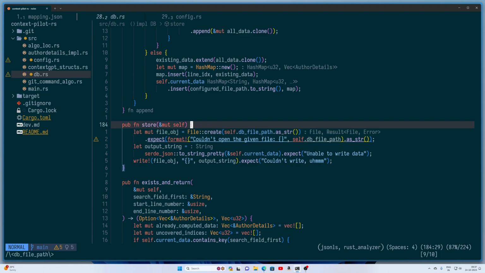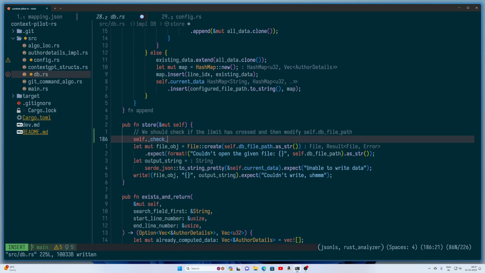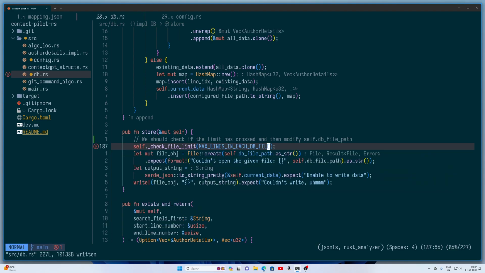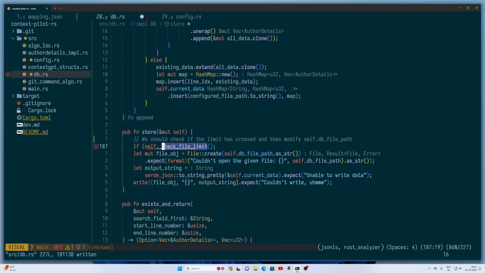Yeah. So what should we do here? We should check if the limit has crossed, and then modify self.db file path. Right. So we will have to check self.check file limit, and we can just say that self.db file path. Over here, this db file path we need to change. I don't think we need to pass it because it's already there. And check file limit. I need max lines in each db file. I don't need to pass it, but I just wanted to import it. Okay. Check file limit. I can just say is limit crossed. Yeah, something like this is better.